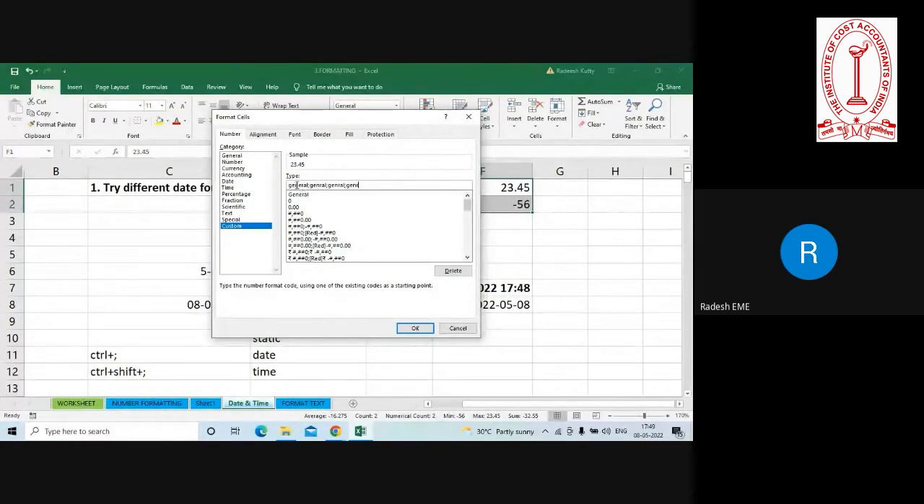First, General means positive values. After that, a separator, a semicolon, will be there. After that semicolon, the next category is for negative values. Again a separator, a semicolon, should be there. After that, the third General is for 0 values, and the fourth one is for text values. I'm not going into that depth of information here.